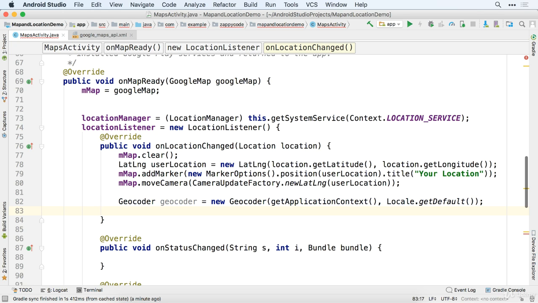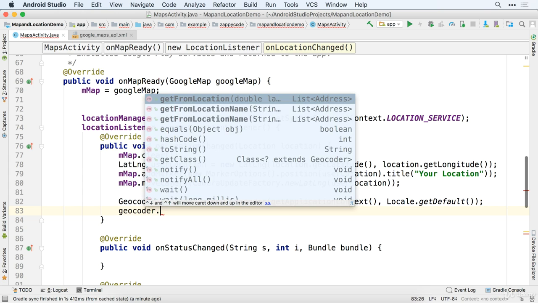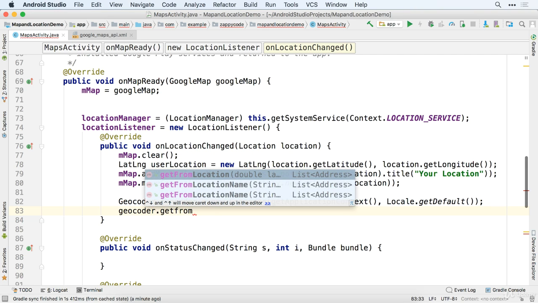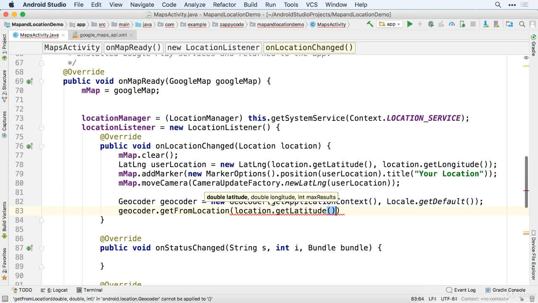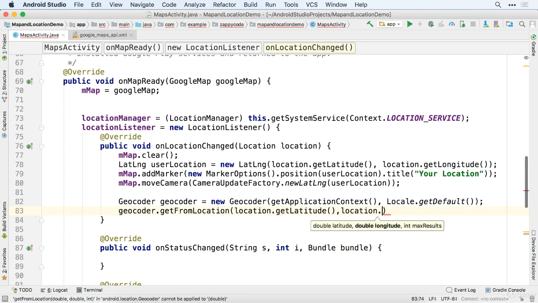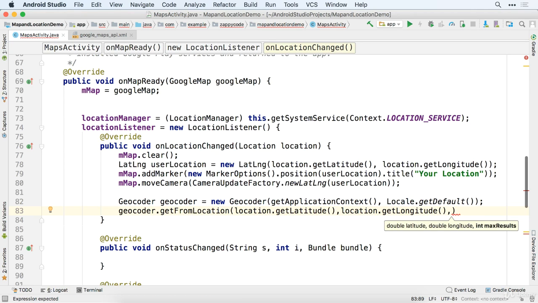So once we've got that in place, then we can go about trying to get some information from a particular location. To do this, we just access the geocoder, and we're going to say geocoder.getFromLocation. This means we have to provide it a latitude and a longitude, and this is where we can get back that information. So we're going to use our location object. We're going to say location.latitude, then location.longitude.